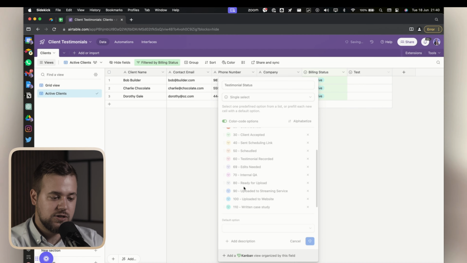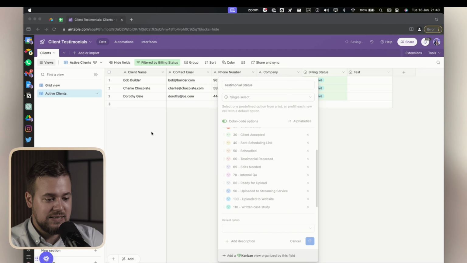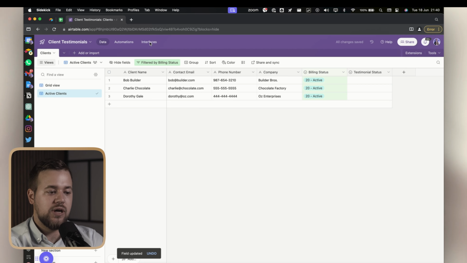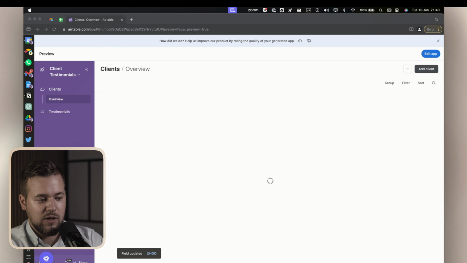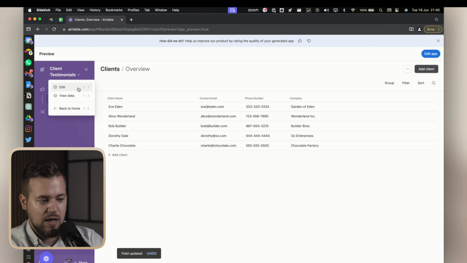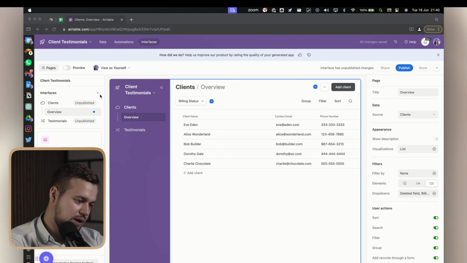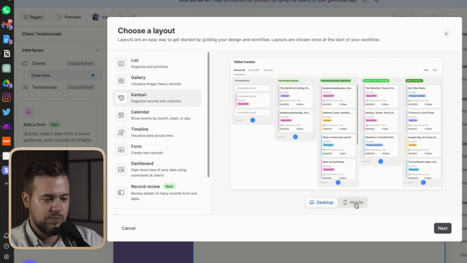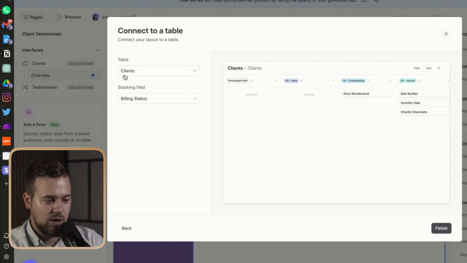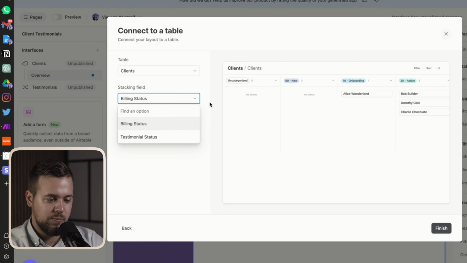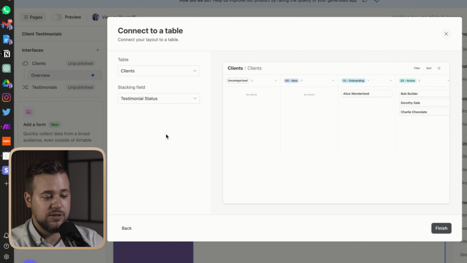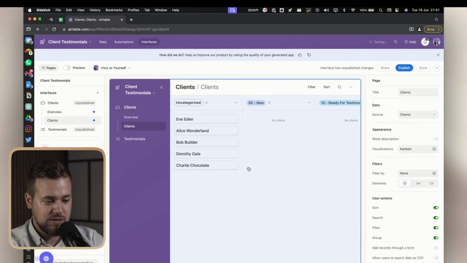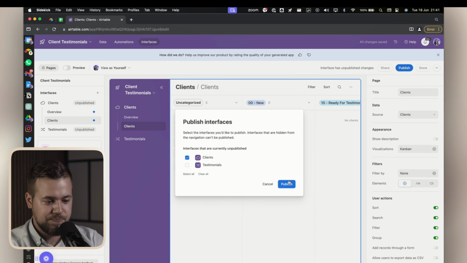Now, the next step to actually turn this into an interface that your team and yourself can manage is we're going to take these statuses that we've created and actually create a Kanban interface showing basically all the testimonials that we have available. So I'm just going to create here a new interface, and I'm going to call it the Testimonial Kanban. So I'm going to add a page here, click Kanban, go next, and go under table clients. And then the status I'm going to pick for the Kanban is not going to be billing status. It's actually going to be testimonial status. Awesome. Perfect. So there we go. And we're going to hit publish.